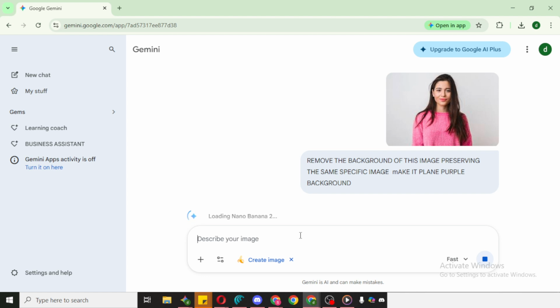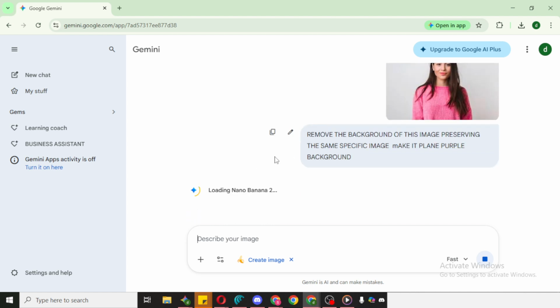Press enter and wait patiently while Gemini processes your request. Generation time can vary depending on the image size and server load, so give it a moment. You'll see the output appear directly in the chat once it's ready.